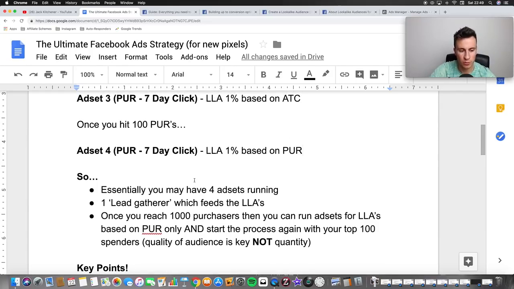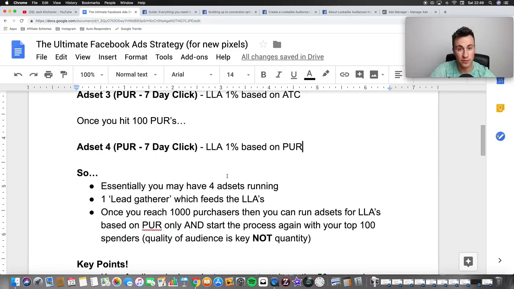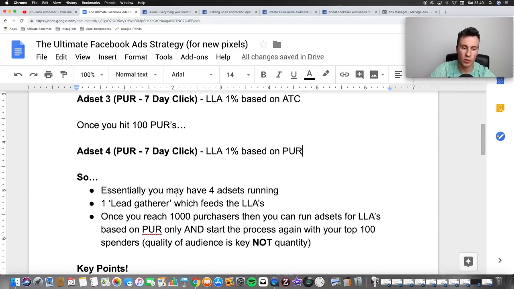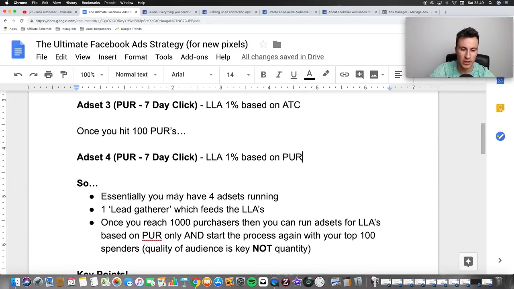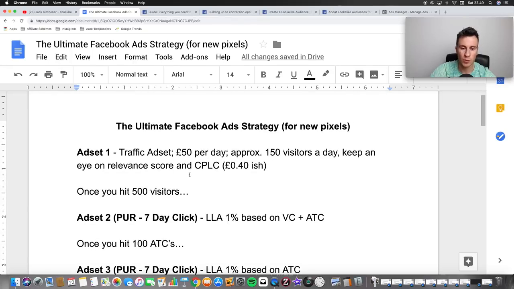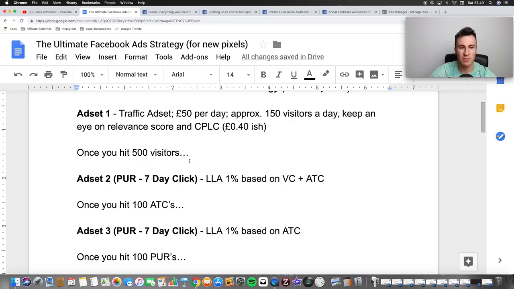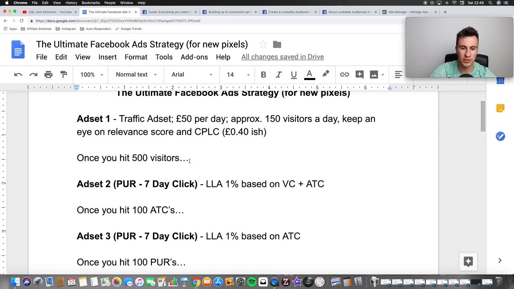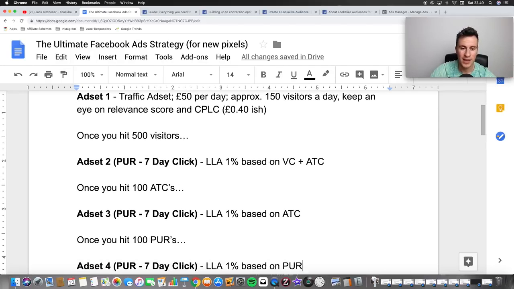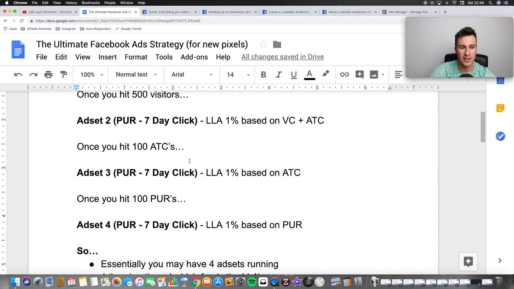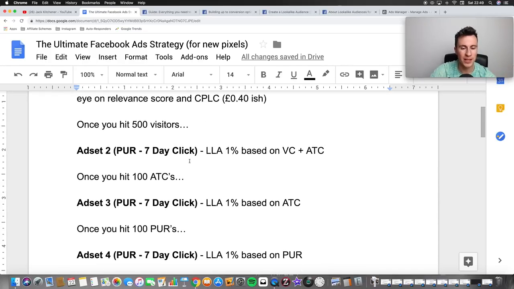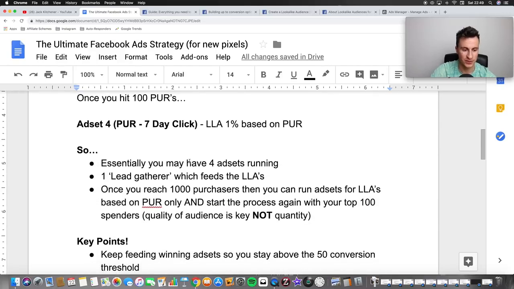So to summarize, essentially you may have up to 4 ad sets running. You're going to have the one I call the lead gatherer, which is ad set number 1, which is essentially just bringing people onto your store. And people are only going to come onto your store if they've got an interest in who you are and what you're selling. And if they have that interest, then the chances are some of them are going to add to cart at the very minimum, if not actually make a purchase as well.